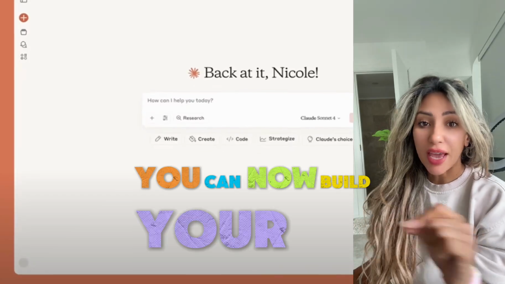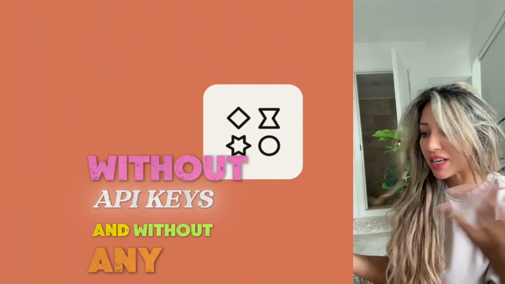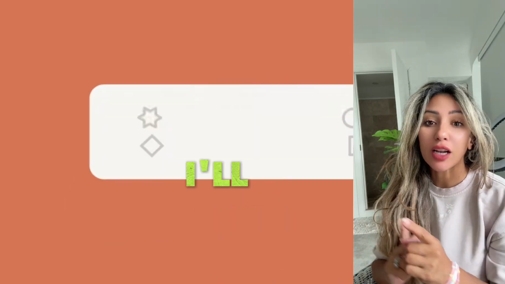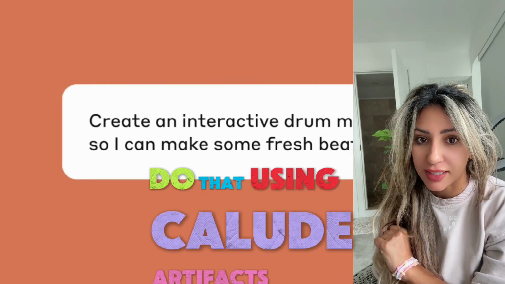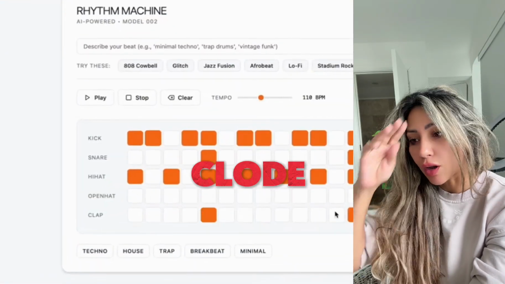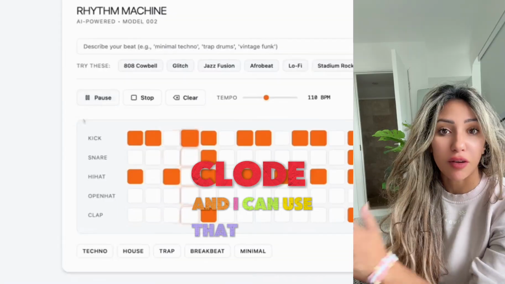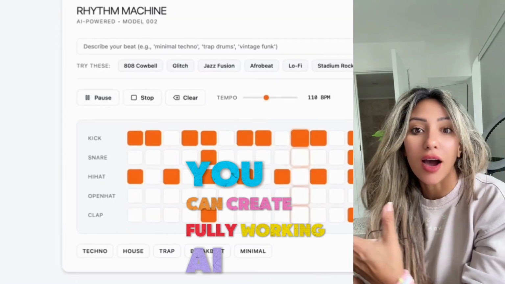You can now build your AI-powered apps without code, without API keys, and without any complicated setup. In this video, I'll show you how exactly you can do that using Claude's artifacts. They're free to use. I mean, I've got a free account with Claude and I can use that for free. You can create fully working AI apps.